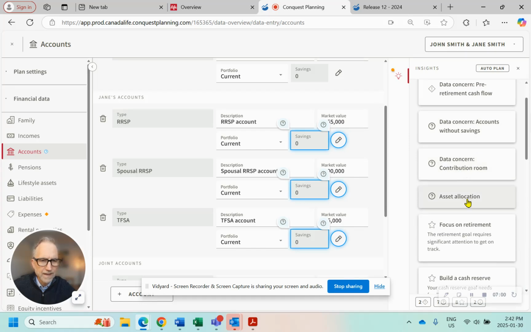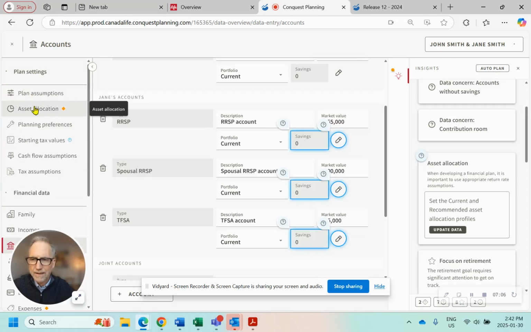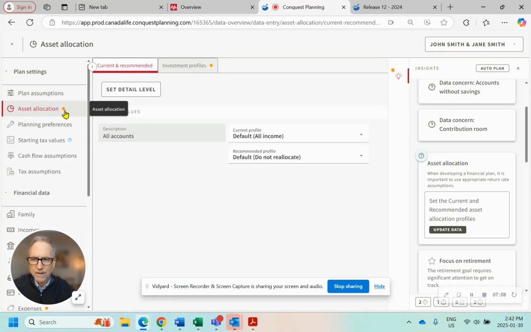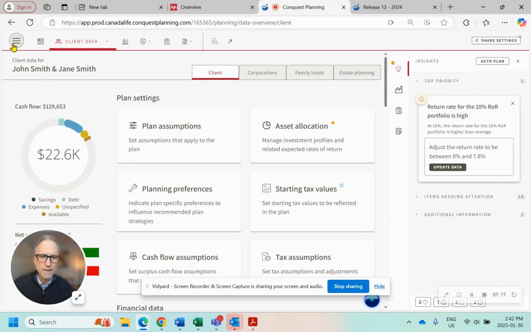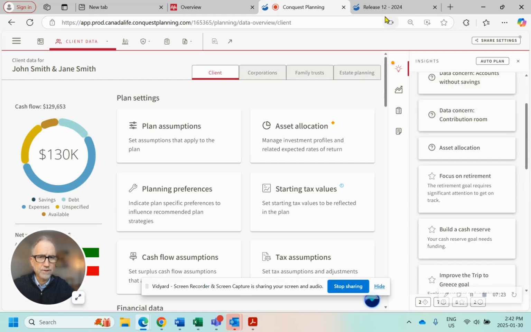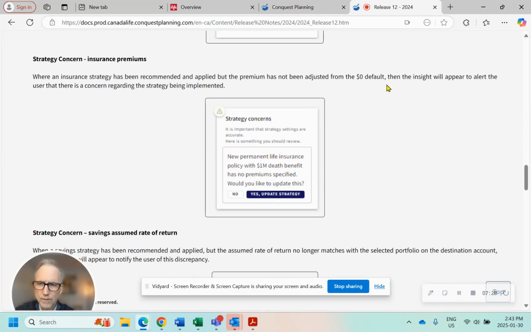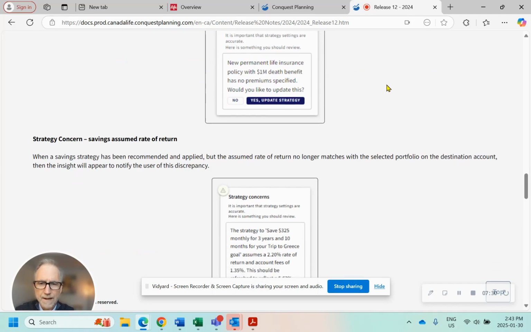Going a little bit further down, asset allocation. Okay, setting the current versus recommended. So again, in the plan settings, asset allocation, just note it's flagging it there, all income and do not reallocate. So we can set preferences here and make the adjustments. To zoom back out, there is the reference again. So some nice features in there, and that's what that's in reference to with regards to the release notes around these areas. I quite like them the more I use them.